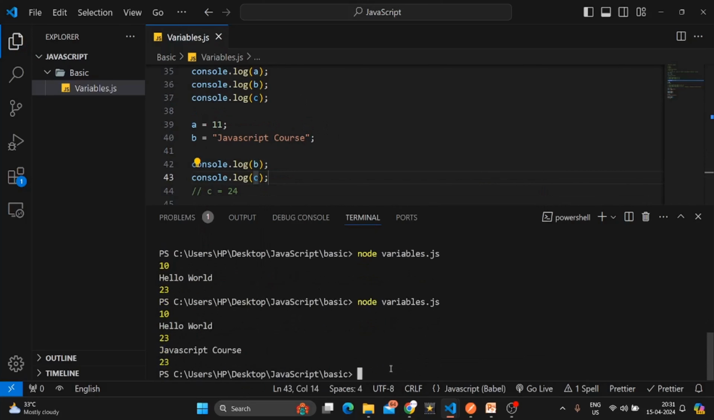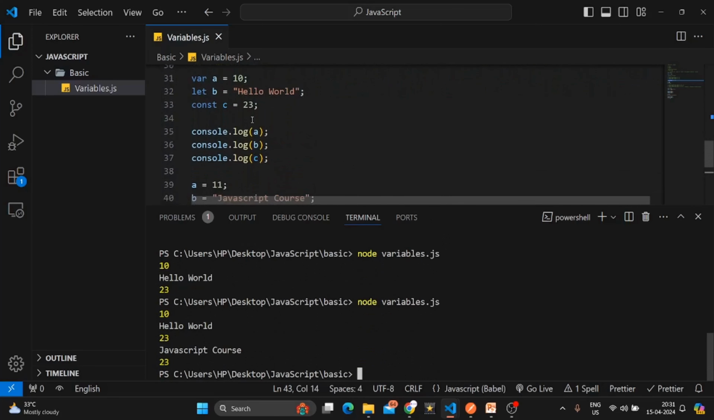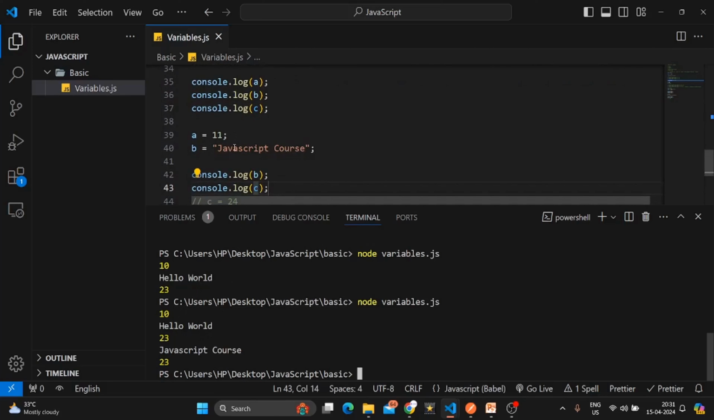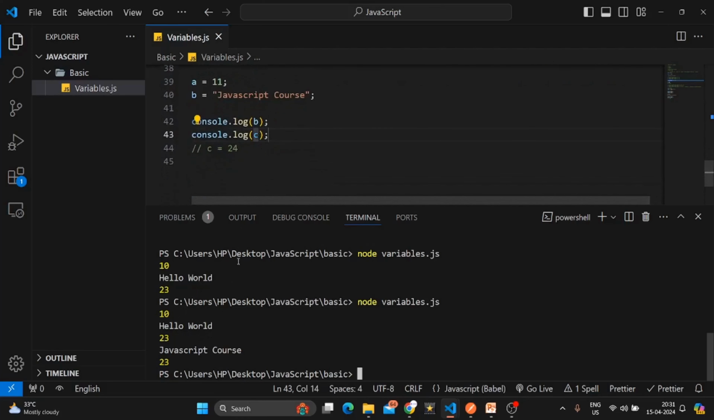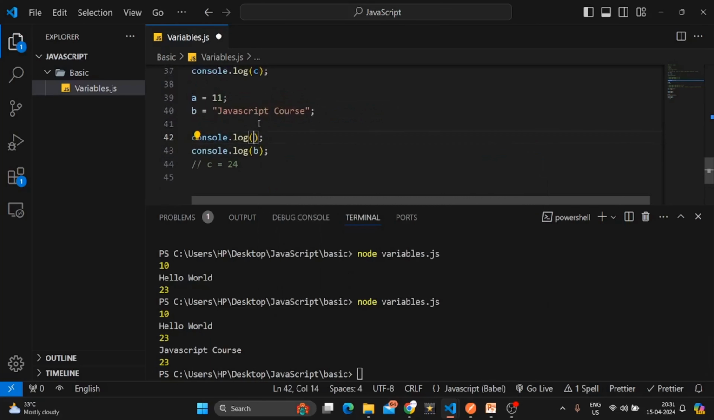Now here you could see the first values are a as 10, b as hello world, and c as 23. It works: 10, hello world, and 23. But after changing the value of a and b, whether it got printed here or not, let's see. This is b. This is a.